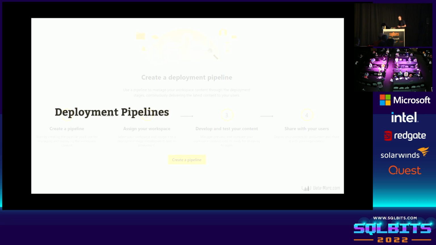And deployment pipelines is a feature that comes with Power BI Premium. It's a feature that comes with any type of Power BI Premium. So it can be either premium per user, or it can be a full-blown premium capacity.